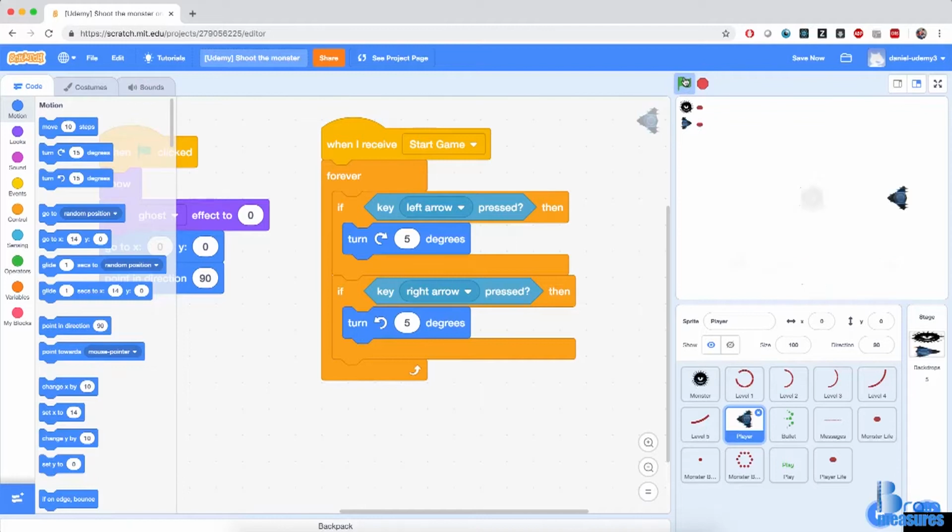So let's hit the flag now and see the effect of that. Notice the monster fades in, the play button fades in, and the player sprite is inactive. As I'm pressing the left and right arrow keys, I can't do anything, but once I press the play sprite, notice how the ship can rotate around the monster. Alright, let's carry on to the next video where we actually get to hit the monster.